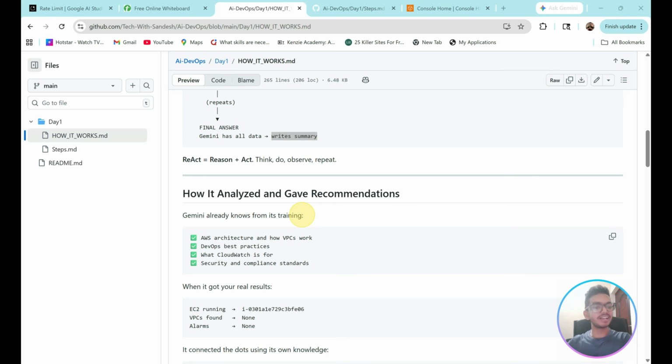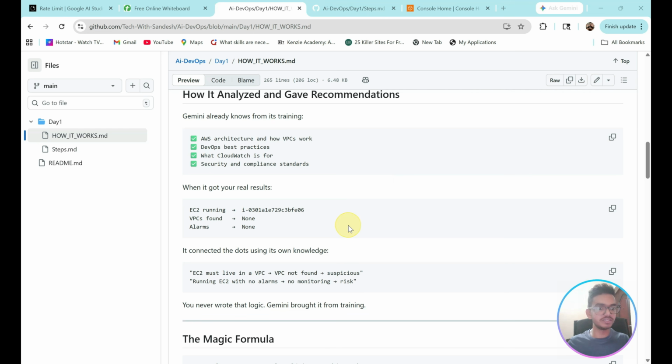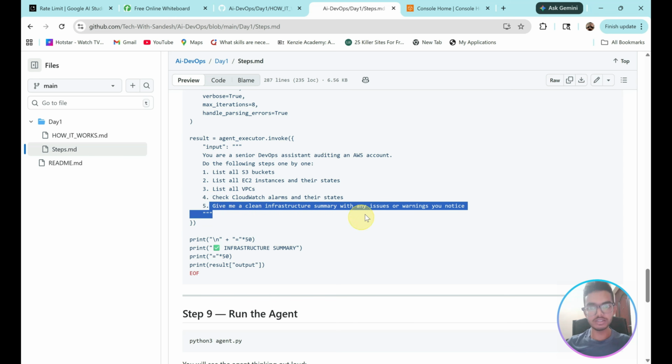The important point is Gemini already knows AWS. So it can suggest AWS architecture, DevOps best practices, the issues in your configuration, everything, because Gemini is already trained for that. You don't need to train it again. You never write the logic for all of this. You just give this prompt. Here you can see the last point in our prompt: give me a clean infrastructure summary with any issues or warnings you notice. So at the end, it will give a detailed summary of our infrastructure.